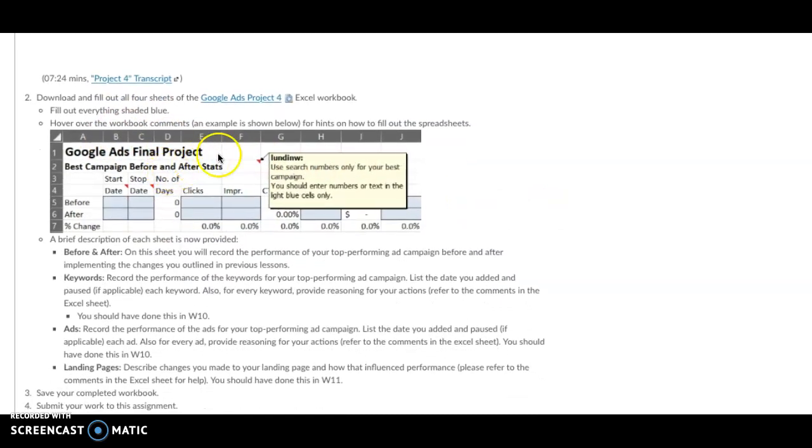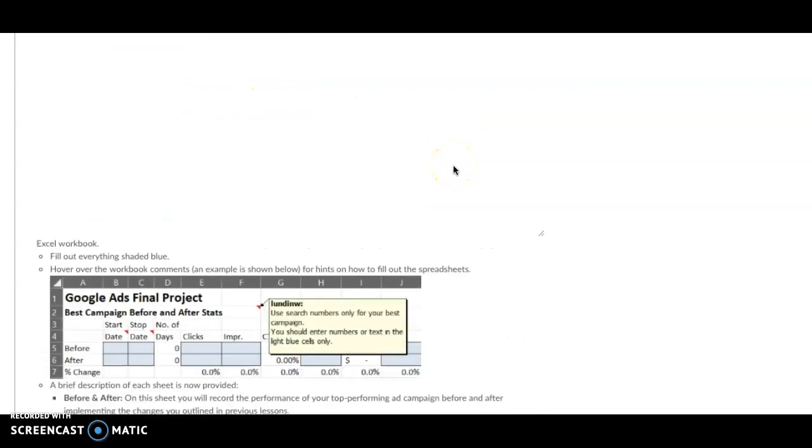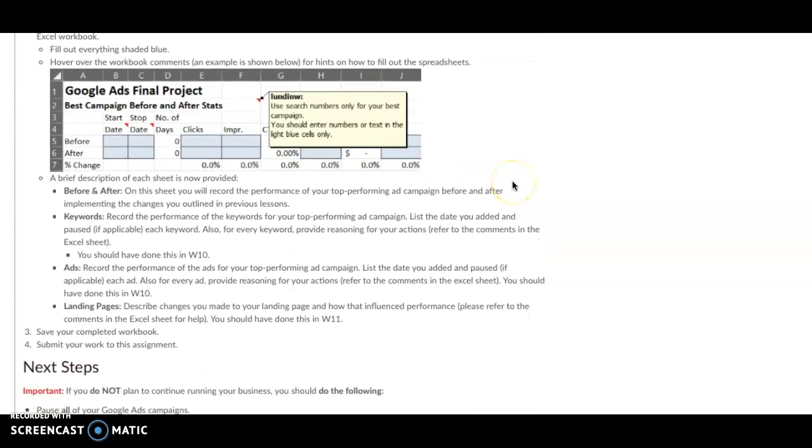But what you'll do for this project is to download the Excel spreadsheet, and we'll go up to that file preview in just a moment. You'll download the Excel spreadsheet, and it will come with 4 tabs. So your first one will be a before and after, where you'll run your campaign for a specified period of time, typically 1 week, and then if you've gathered enough data, you'll fill out this top section, the before section. You'll say, I ran my campaign from here to here. Here's all the data that I gathered from that. And then you'll make some changes.